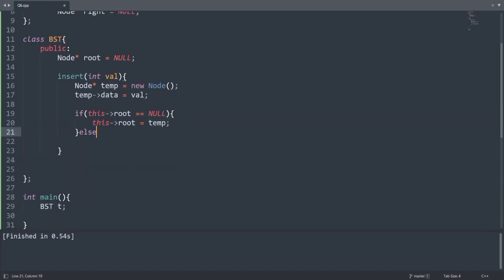Else, like we just saw, we can use a while loop. So while true. What do we need to do here? We will basically check the value and the node value. Before that, as we just mentioned, we need a current pointer, which would be pointing to the current node. So this dot root. Okay, so what we'll be doing is, if value is greater than current dot data.